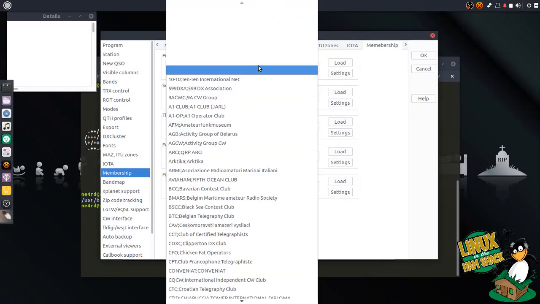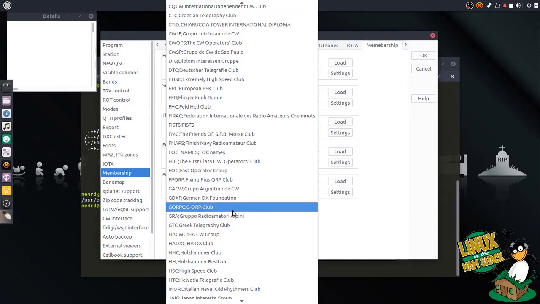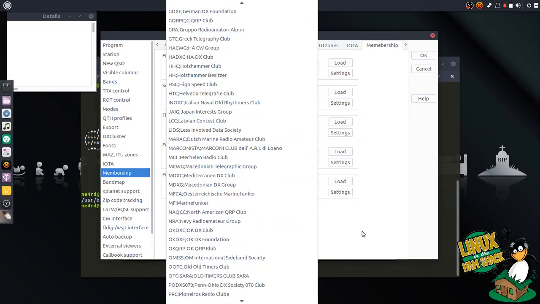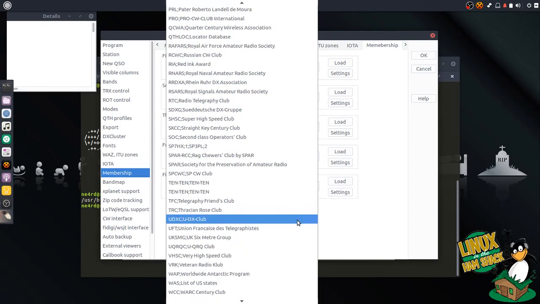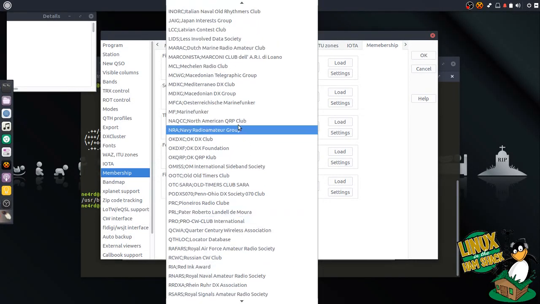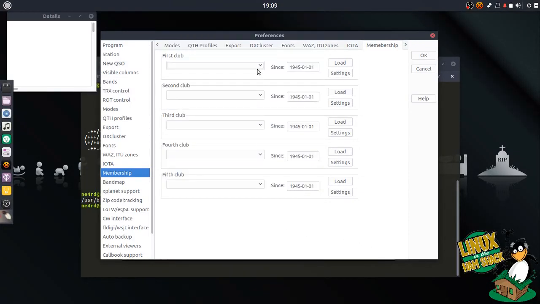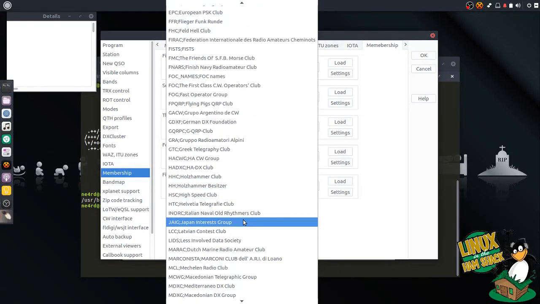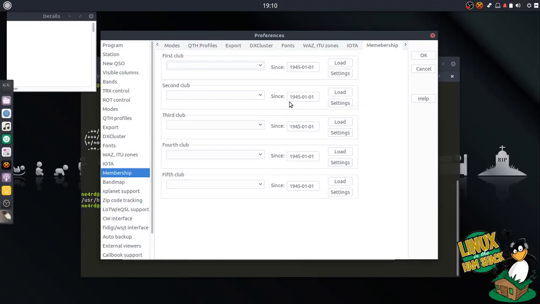Memberships, you can put in, if you have a national affiliation or something like that, you can go ahead and apply those here and put your number in. I don't really have any I want to put in here at the moment. So I will come back to that. I believe I have a number for the North American QRP group, but I don't have my number readily available, so I won't mess with that at all.